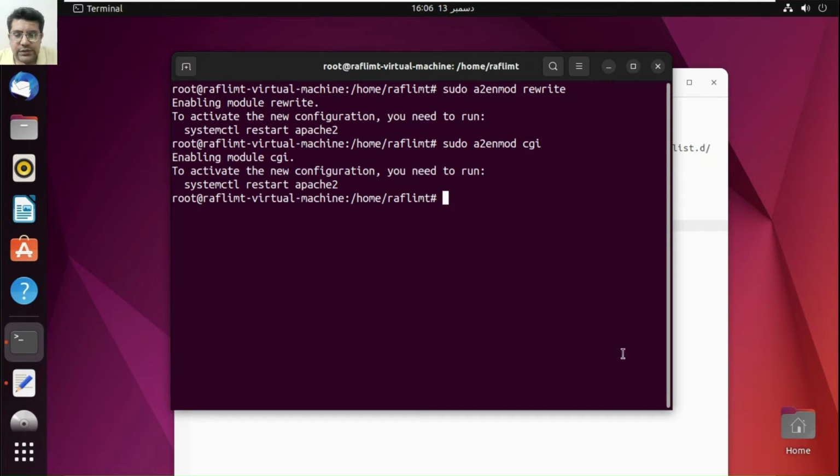Okay, after doing this we need to restart Apache. You can see it's the Apache restart command here: systemctl restart apache2. Apache is actually the web server of Koha.